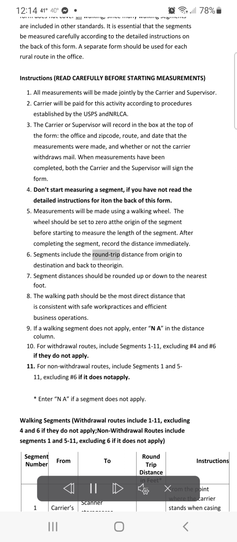Segments include the round-trip distance from origin to destination and back to the origin. Segment distances should be rounded up or down to the nearest foot. The walking path should be the most direct distance that is consistent with safe work practices and efficient business operations. If a walking segment does not apply, enter NA in the distance column.